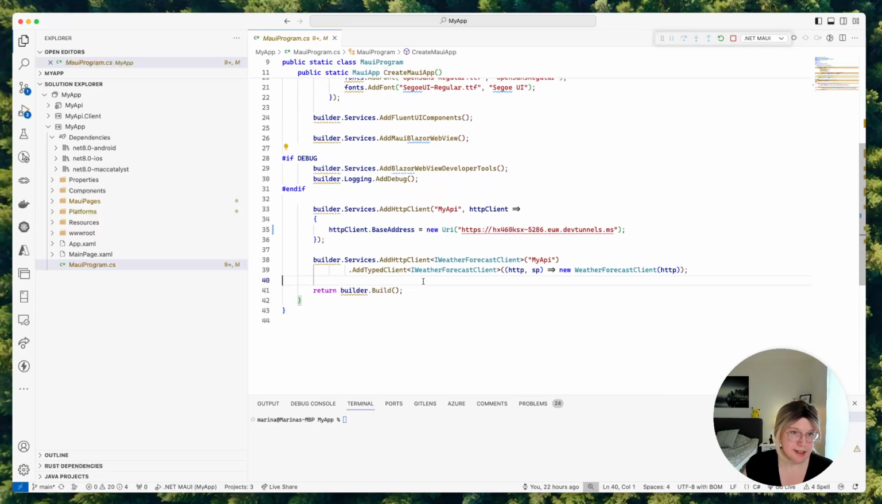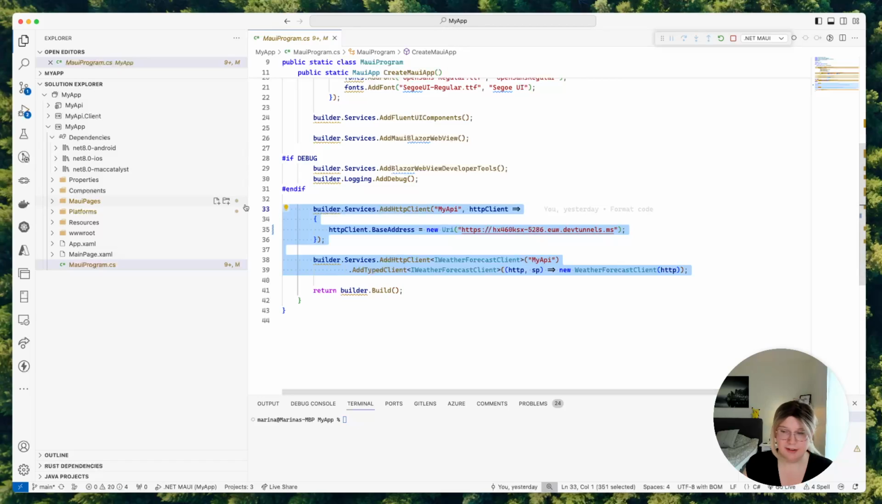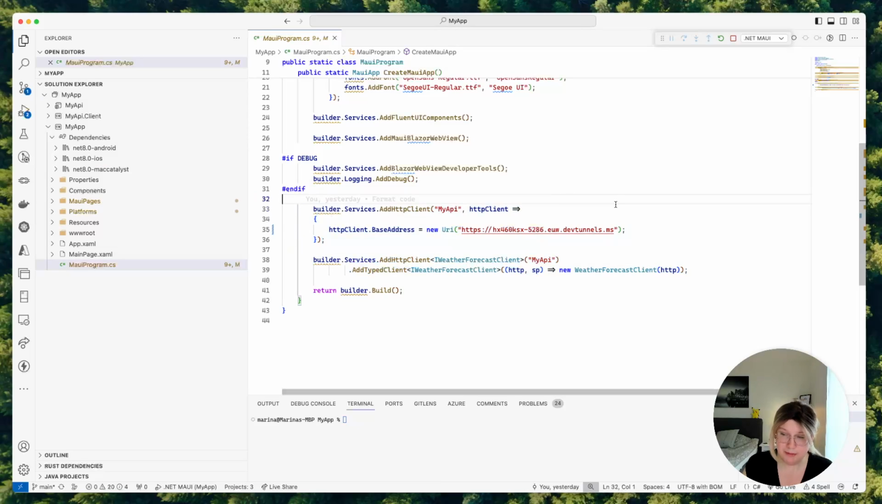And then we have the typed client here, which is generated from the Swagger file, from the OpenAPI specification. And it connects to the dev tunnel. Yes, we are using a dev tunnel to connect to the service that is running locally. That's quite neat because it's very hard to configure the emulators and simulators to connect to the localhost.